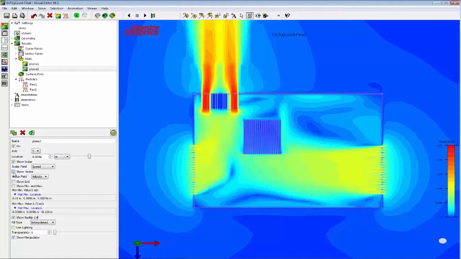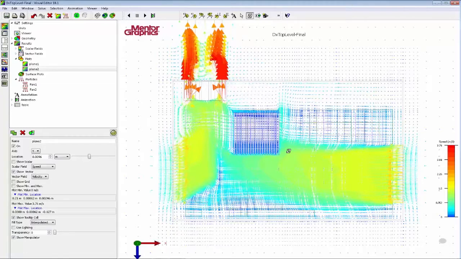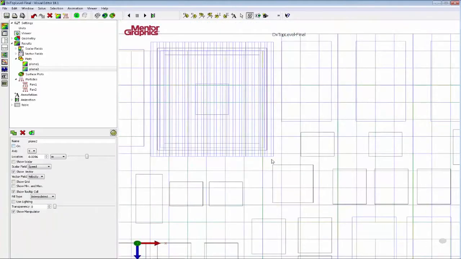Let's turn off the scalar. Okay, and we can see exactly how the air is moving around the heatsink and inside of the model. Again, plotted by speed over here. Okay, so that's 2D plane plots. What we can do next is something called surface plots.